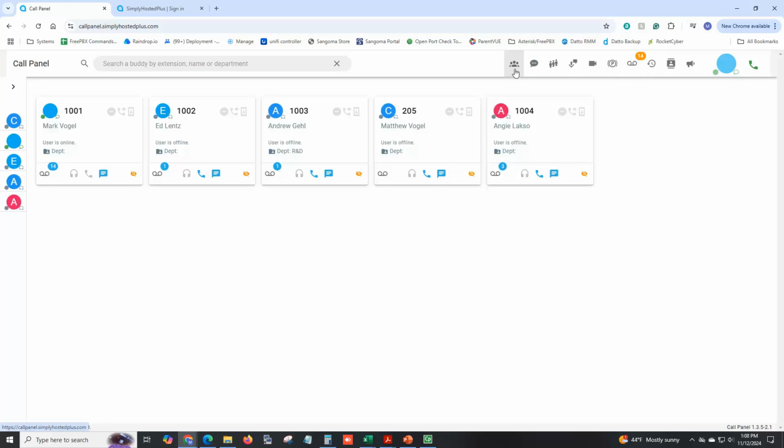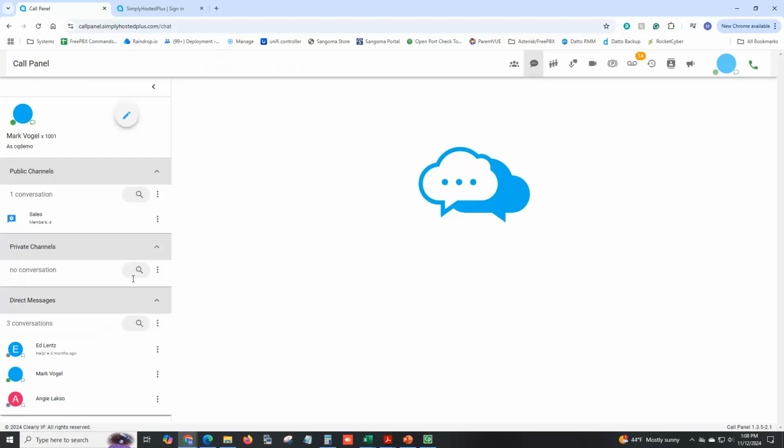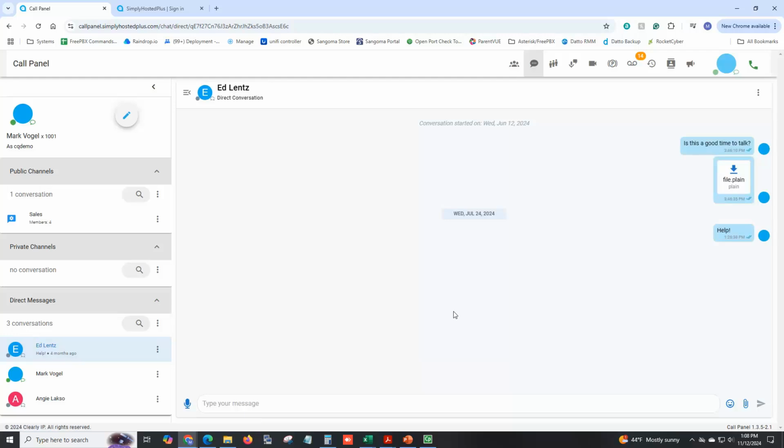So we've got our users, we talked about that. The next is your chat. This is where you can have messages between users, direct messages. So if you wanted to chat with Ed down here at the bottom, you can type your message, you can share files, and then kind of go back and forth.